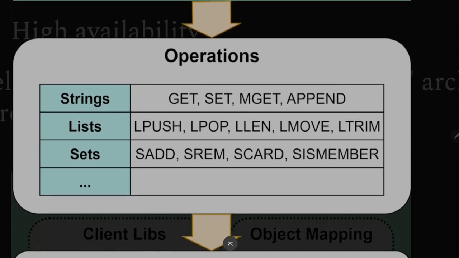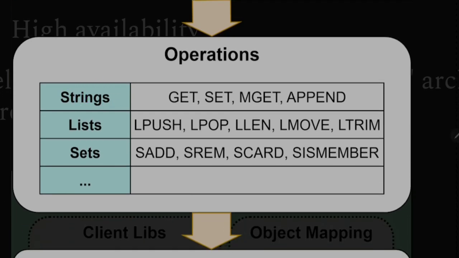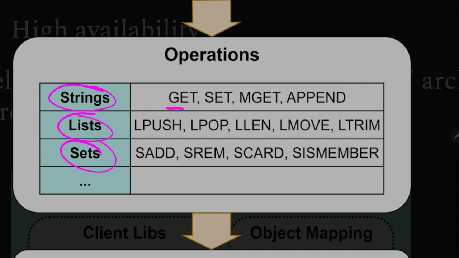And also we see here operations that we can do. So we see that we can do operations on strings, on lists, on sets, and we have get, set, mget, probably multiple get, append, list push, list pop, list len, list move. So basic operations on data structures as if they are local, only you do that on Redis. And on sets, you can add to a set, remove from a set, maybe cardinality of a set, and check if is member. This is probably the Bloom. And this cardinality is probably the HyperLogLog.